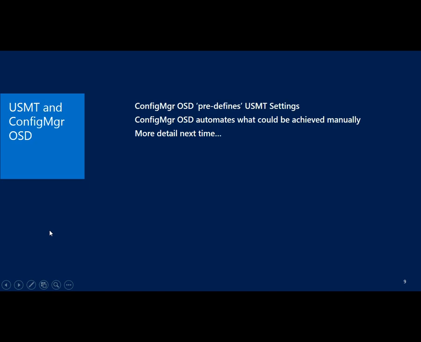And then finally, as we wrap up this discussion, looking forward to ConfigMgr, just a reminder. ConfigMgr OSD does USMT. It does it very well. It does it in a predefined way. You can definitely have control over what USMT settings are in ConfigMgr. That's why I wanted to lay the groundwork here, so that whenever we do that next time, it will make more sense.